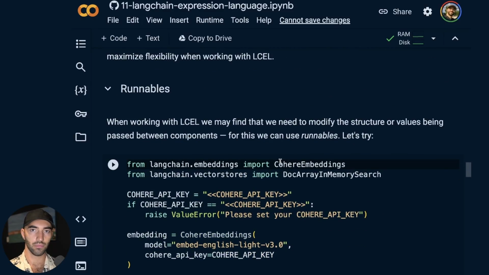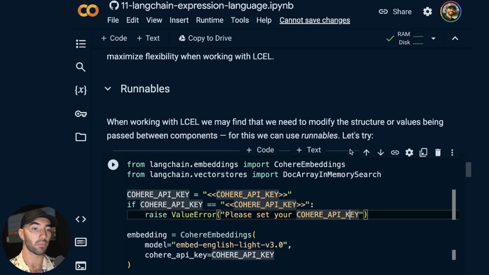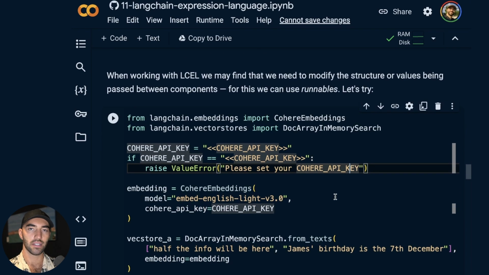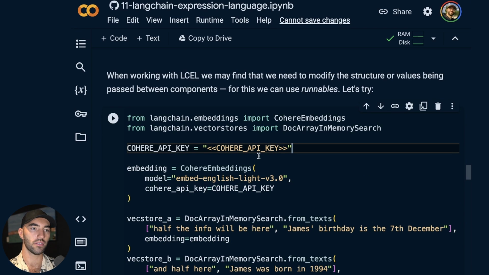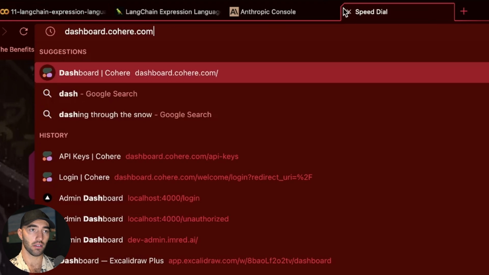Let's have a look at how we actually use the expression language itself. So we saw already, we can use the OR operators or the pipe operators. Now let's put it together in an actual use case. So I'm going to be using the Cohere embedding model. You can also use OpenAI's embedding model. It's up to you. But to get that API key, I don't think there's a waitlist for Cohere, so you should be able to jump straight into it. You can go to dashboard.cohere.com. You'd go to API keys, and from the API keys page, you can create either a trial key or a production key, and you just use that.